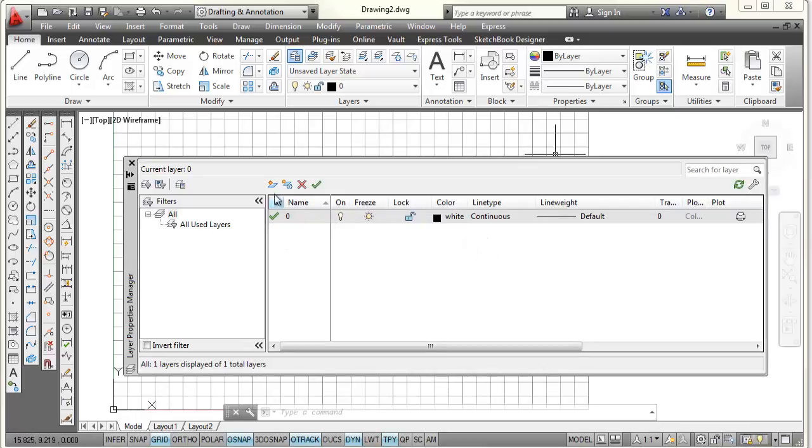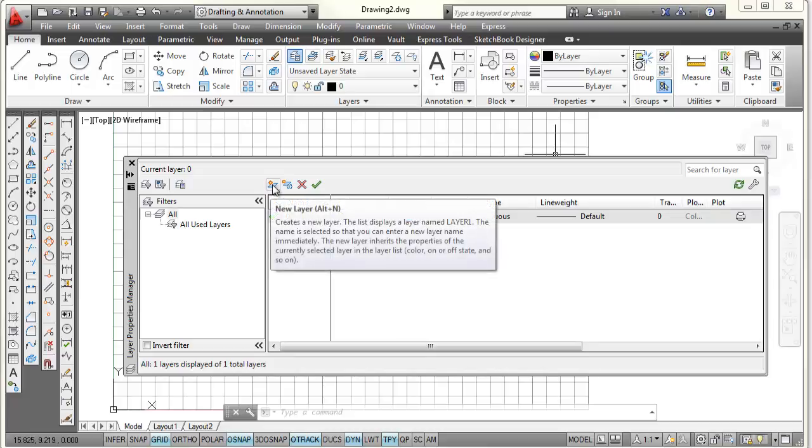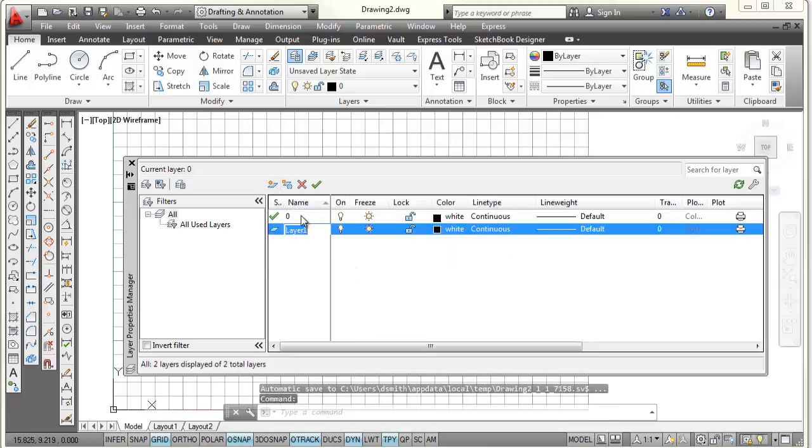So here's what I want to do. I'm going to start a new layer. So I go to the new layer icon, select that, and it essentially makes a copy of layer 0 and puts it right below it. And right there I'm going to highlight in the name area, and I'm going to type in object. So I'm making a new layer for object lines.